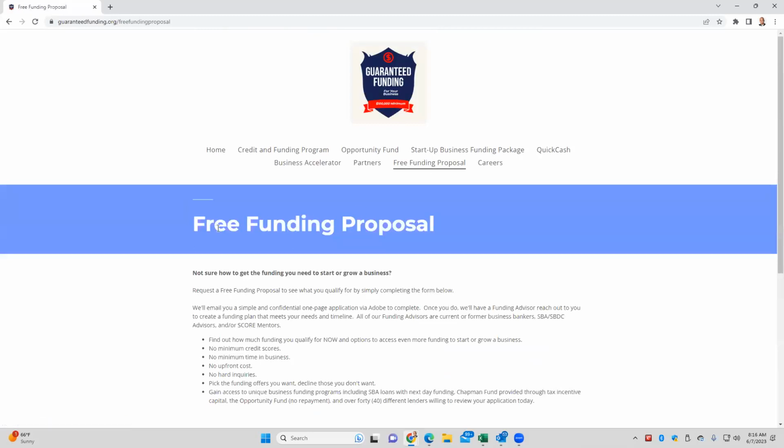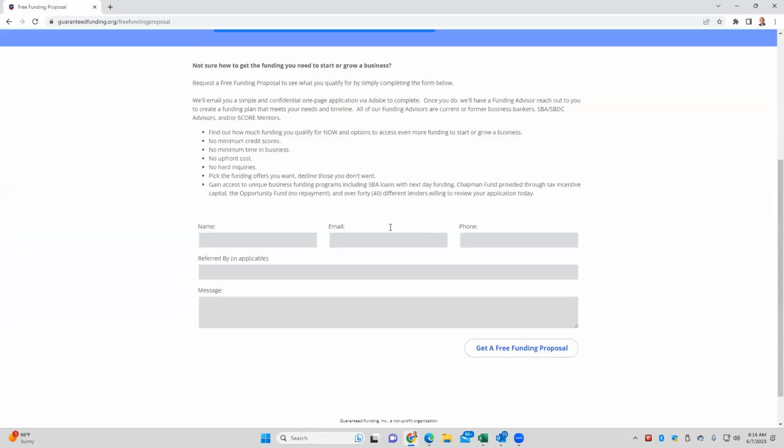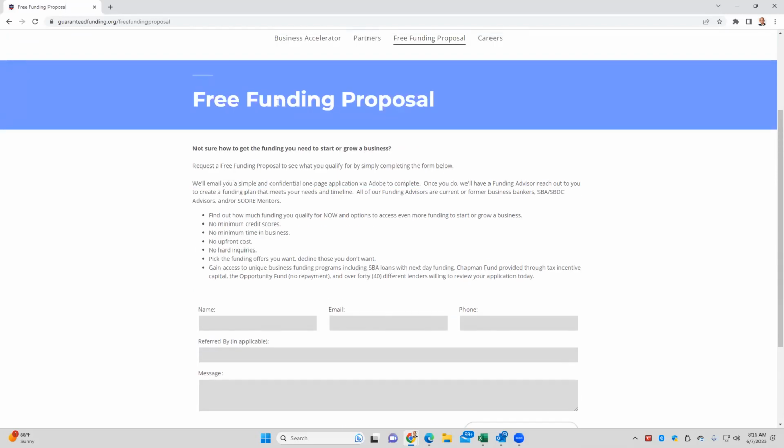Just simply ask people if they'd like a free funding proposal, and either have them or on their behalf submit in their name, their email, and their phone. And again, just make sure that they know that then they'll be getting an Adobe application to complete. And that's what's going to allow us to get them their funding offers. If they ask you questions like, well, what's the interest rate going to be? The answer would be, I don't know. I mean, we need to get your app filled out so we can get you some free funding offers, and you can pick the ones you want and turn down those that you don't.